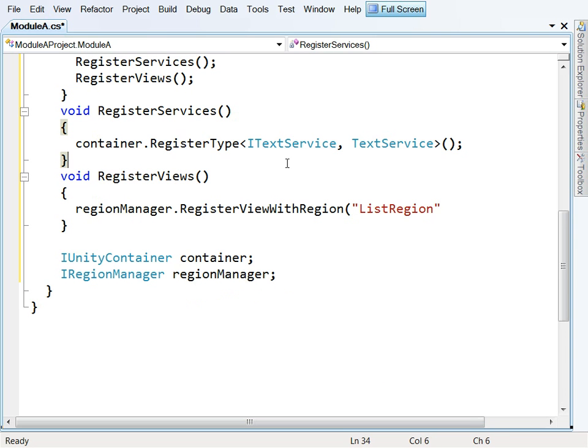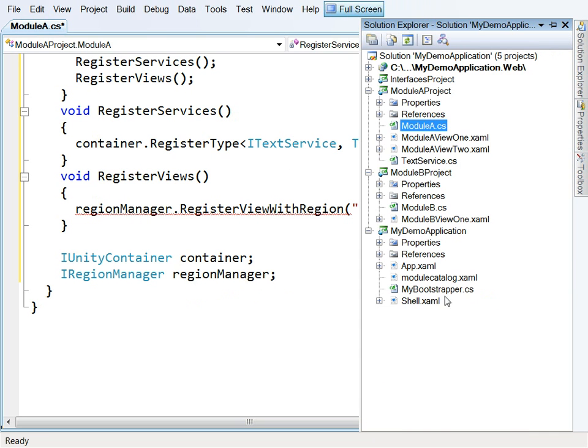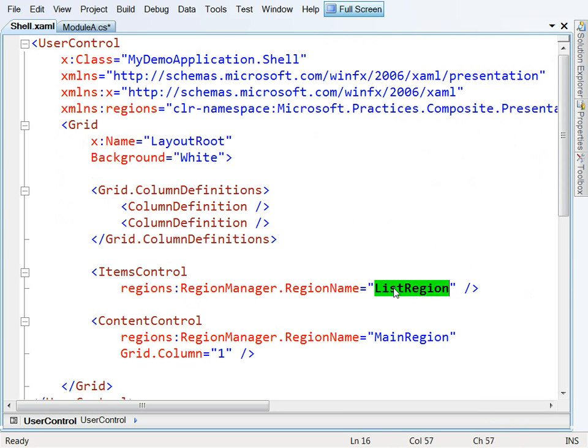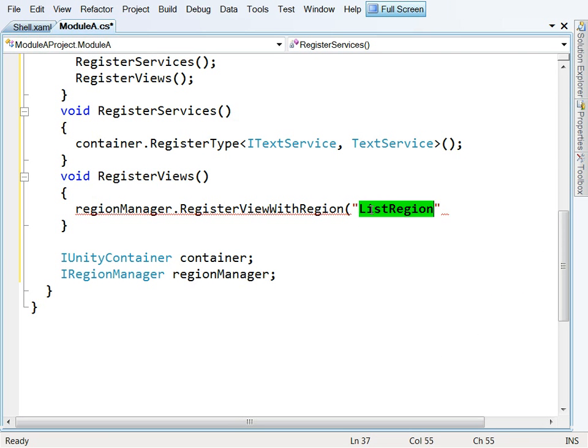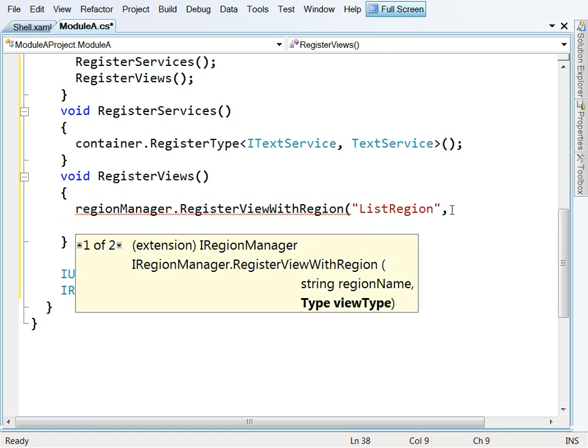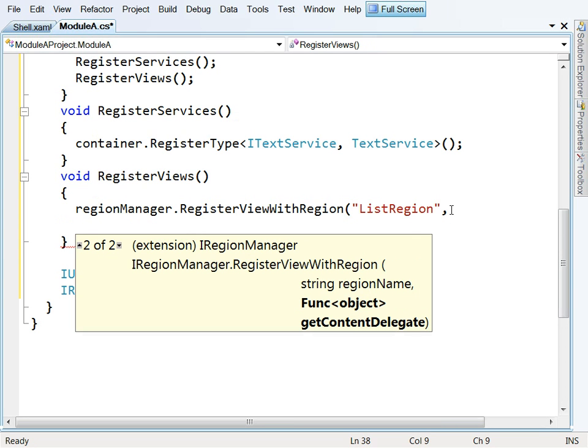One of the joys of loosely coupled things is that they tend to turn into strings at the end of the day. So let's just go and check list region. Yeah, we did. So list region. And there's a couple of different ways we can do this. We can provide the type of the view. Okay, so if we've actually got the view type here, we can use that. Or we can write a delegate that will provide the actual view. So there's two ways of doing that.